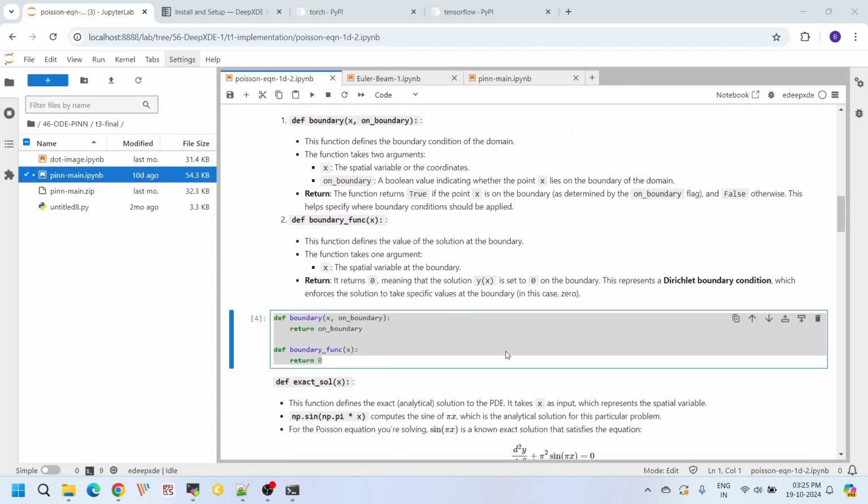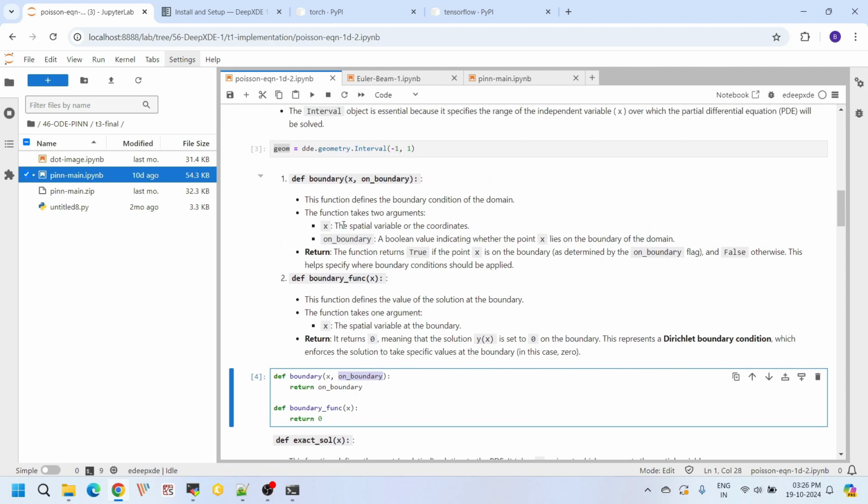How we are going to define it is this way. First we are setting up this boundary. Boundary means it takes the x coordinate and a special boolean variable called on_boundary. As I defined here, x is the spatial coordinate. on_boundary is a boolean variable, which means it returns true or false: if x is on the boundary, then it returns true, else it returns false. That's it. So that is what this boundary function does.